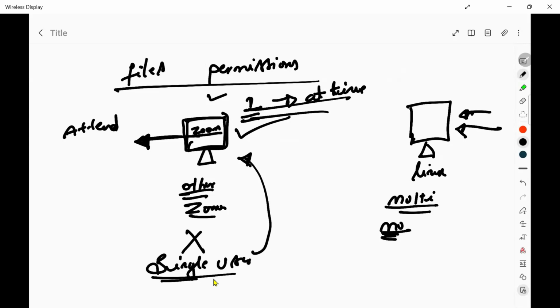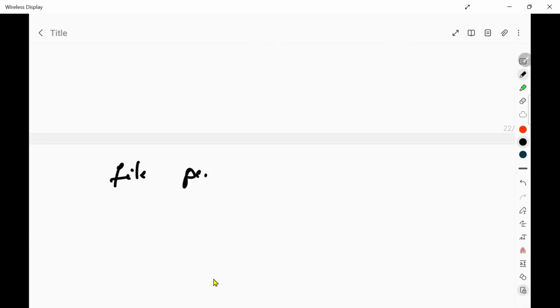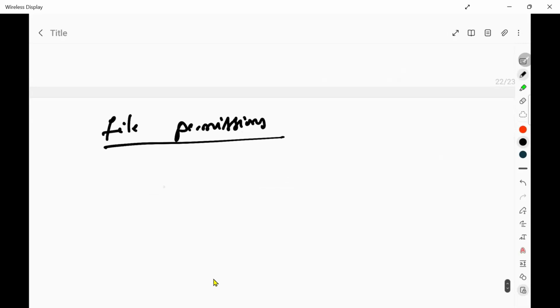Since Linux is a multi-user operating system, we have something called file permissions. These file permissions are divided into read permission, write permission, and execute permission. See, R stands for read, W for write, and X for execute.